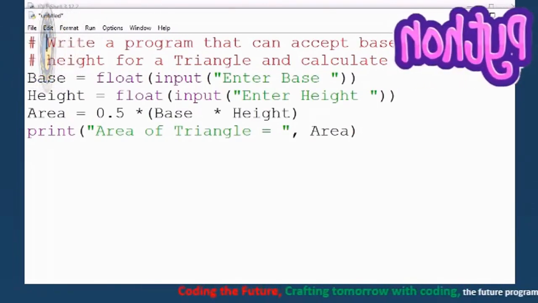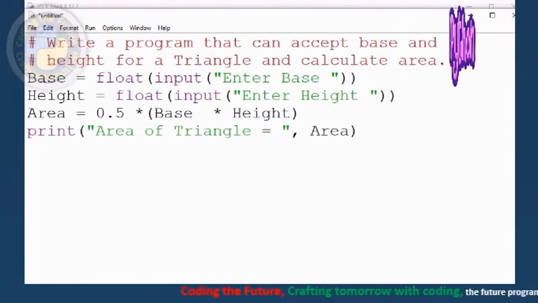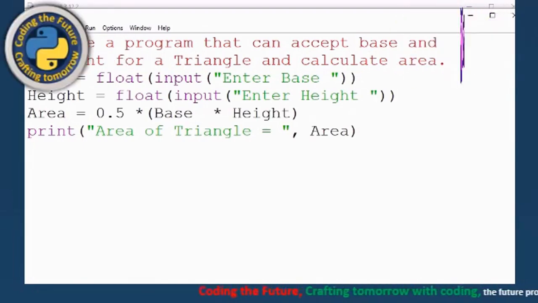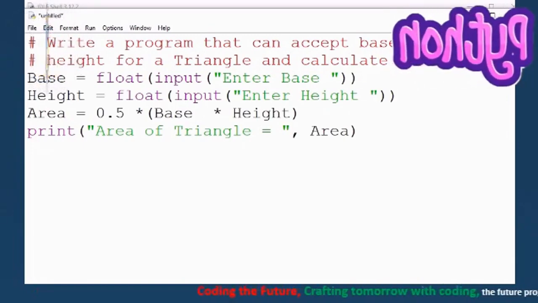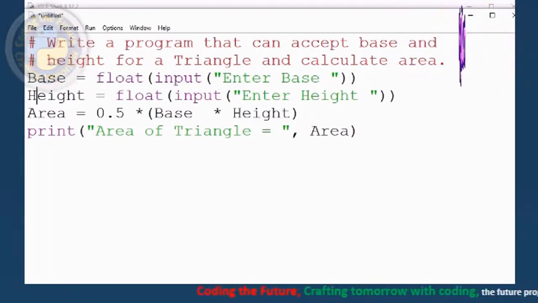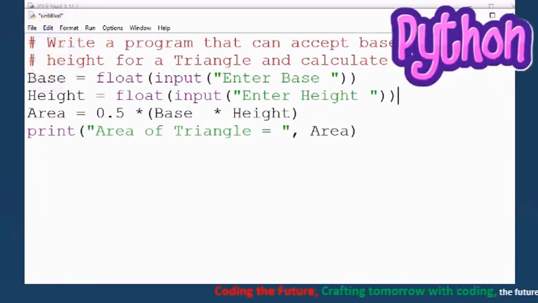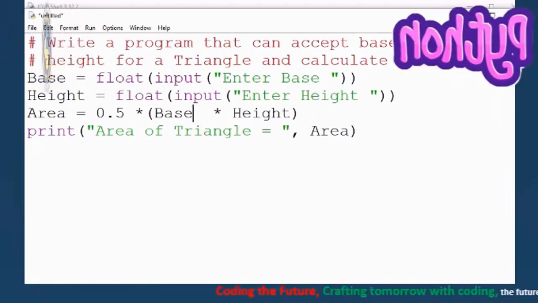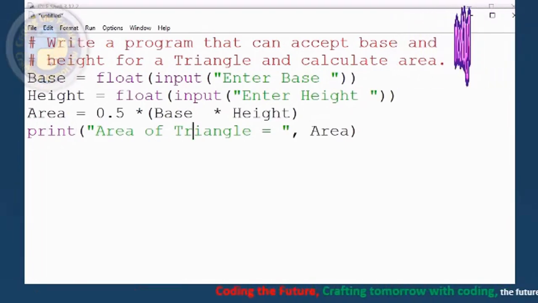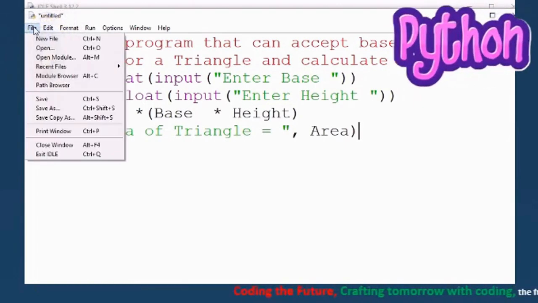Write a program that can accept base and height for a triangle and calculate its area. Base is equal to the input method with message enter base within the float method to convert the input into float. Height equal to the input method with message enter height within the float method to convert input into float. Next is the formula 1 by 2 base into height. Print method, area of triangle as a message, and the area variable to display the results.